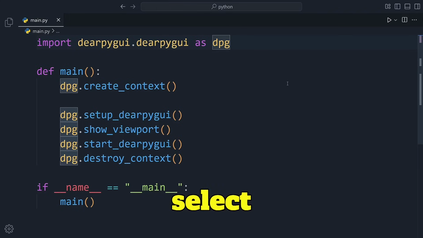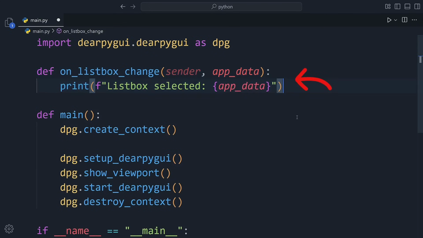Do you want to let users select options easily in your Python GUI? In this video, we'll add two very useful widgets, a listbox and a combo box. First, we create a function called onListboxChange. This function runs every time the user selects a different item from the listbox. It prints the selected item to the console so you can see the current choice.